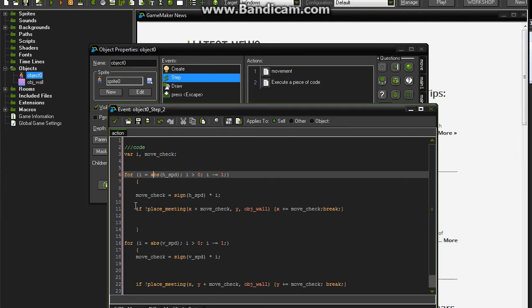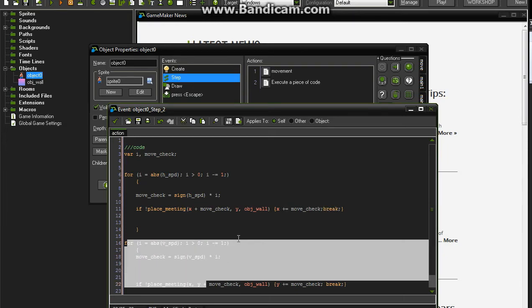You see, this way you never get stuck in a wall because you're always checking every single pixel, every single point, until you're right up against the wall or whatever you're colliding with. And then once that condition has been met, once you've moved, you break out of this loop and continue with the rest of the code.